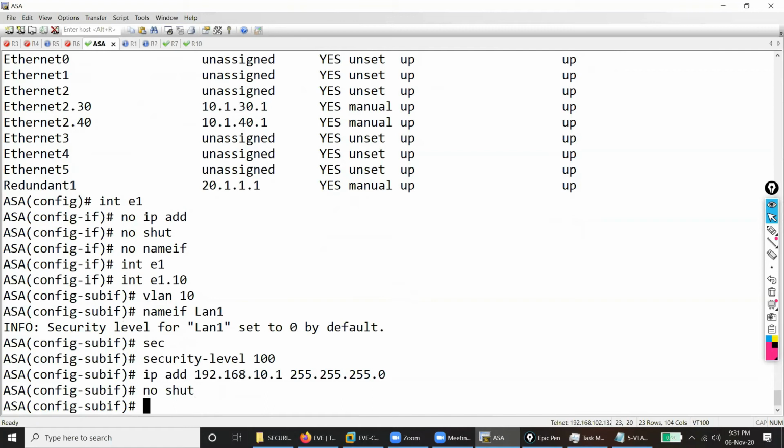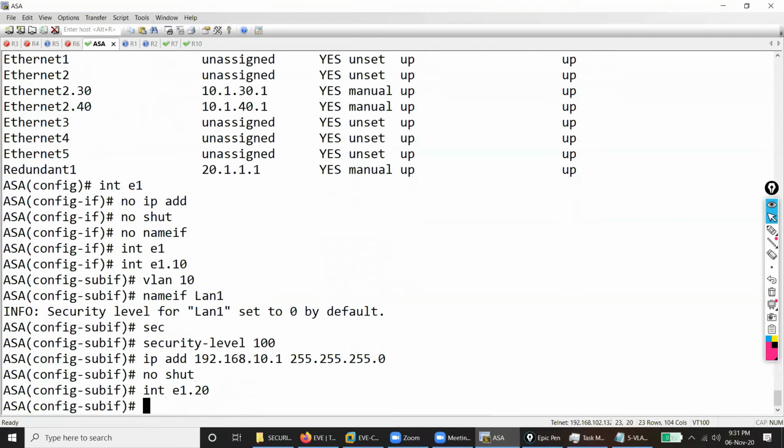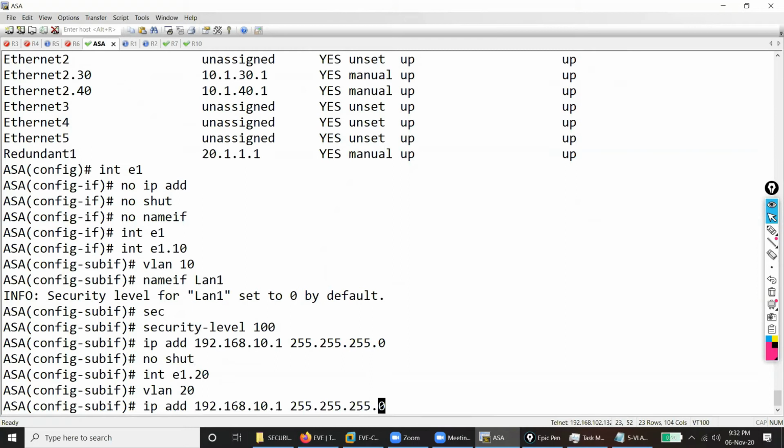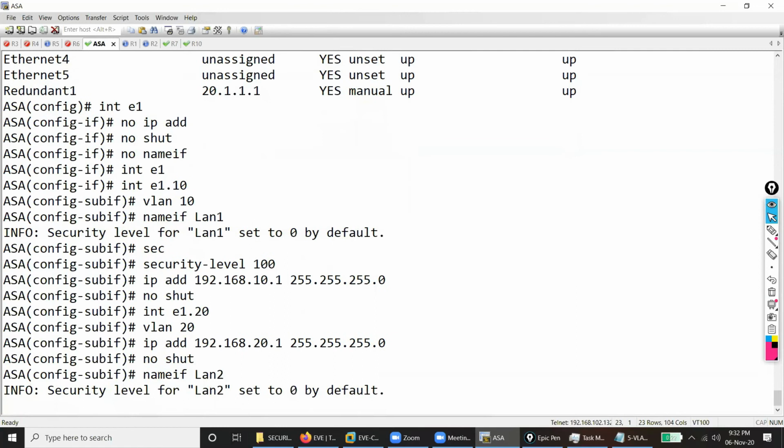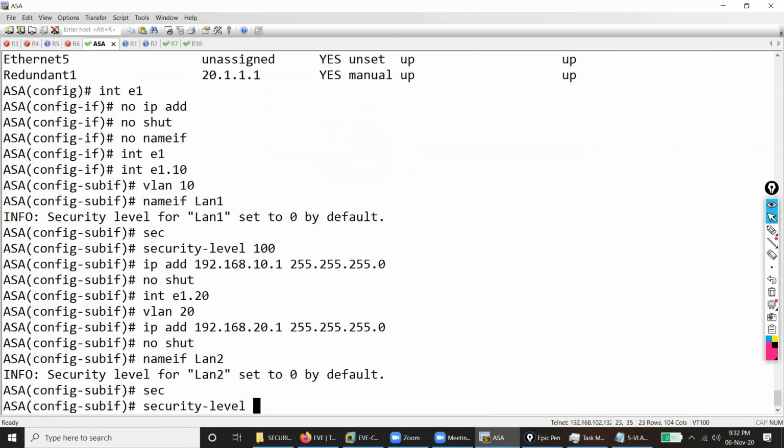Interface E1.20, VLAN 20, IP address 20.1, no shut, name if LAN 2. Security level 100. So just check on LAN side.